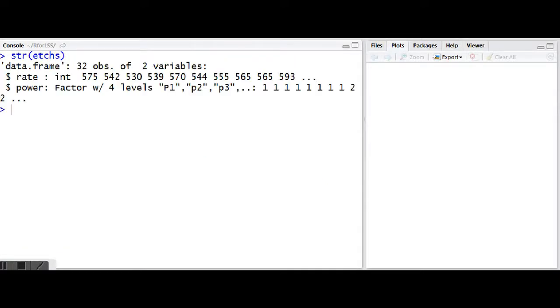We can also take a look at the structure of our data frame etches. Again, we can see that rate and power are the two variables. Rate is an integer variable, power is a factor with 4 levels. And those are the 4 levels. The means of those 4 levels will be our experiment of interest here.